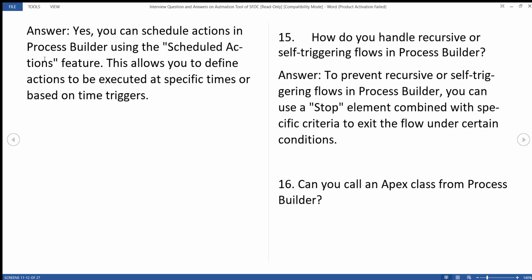How do you handle recursive or self-triggering flows in Process Builder? To prevent recursive or self-triggering flows in Process Builder, you can use a stop element combined with specific criteria to execute the flow under certain conditions.